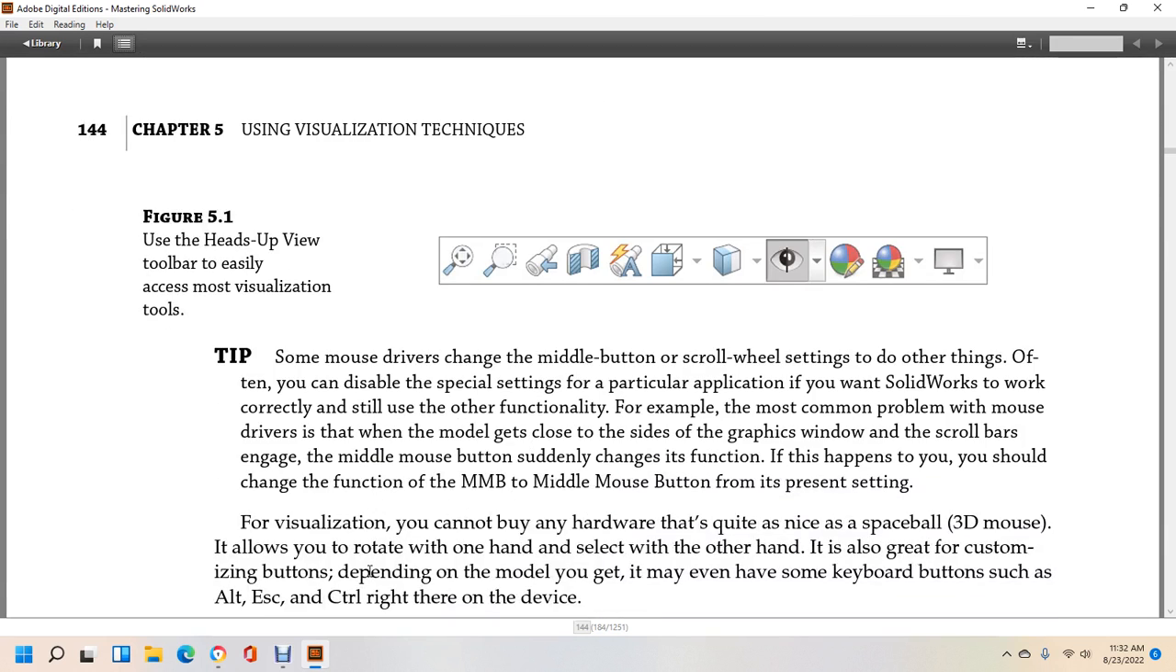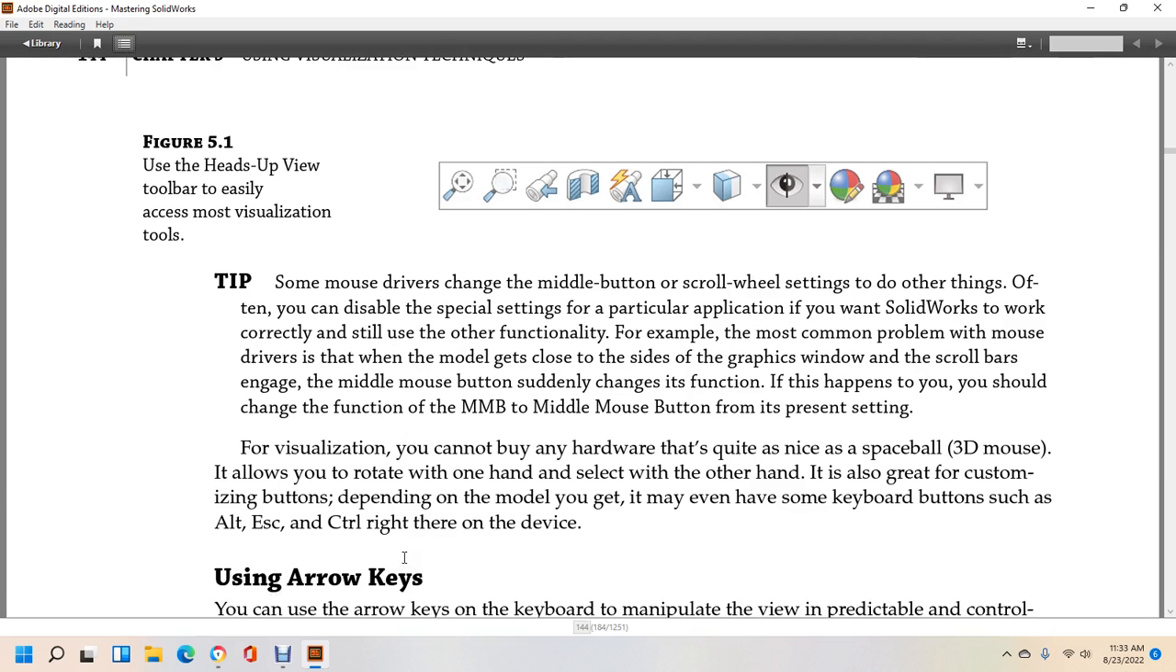Tips. Some mouse drivers change the middle button and scroll wheel settings to do other things, and you can disable the special settings for a particular application if you want SolidWorks to work correctly, while still using the other functionality. For example, the most common problem with mouse drivers is that when the model gets close to the sides of the graphics window and the scroll bars engage, the middle mouse button suddenly changes its function. If it happens to you, you should change the function of the middle mouse button from the present setting.